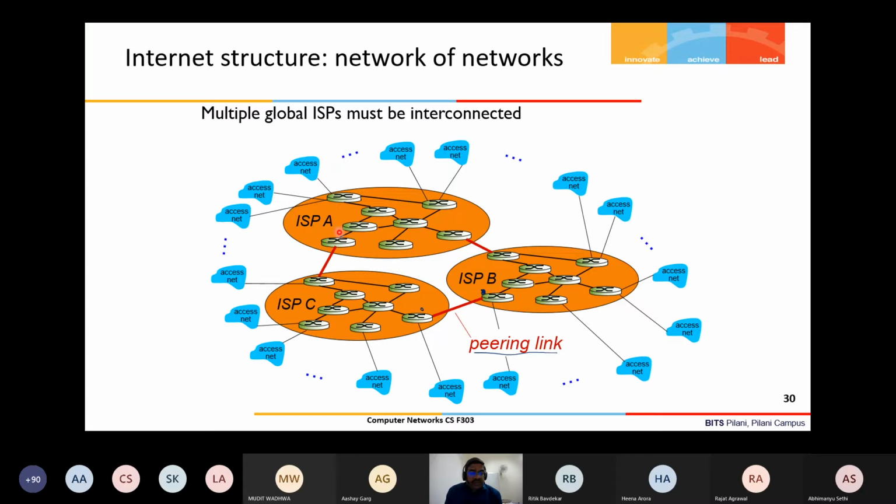Like here also, this router of ISP A is connected to this router. At least one is required, but that is not a restriction. It is also possible that two routers of ISP A are connected to two routers of ISP C, meaning they have multiple connectivity. Technically there is no issue in that. So this is one way of peering, direct one-to-one connectivity.